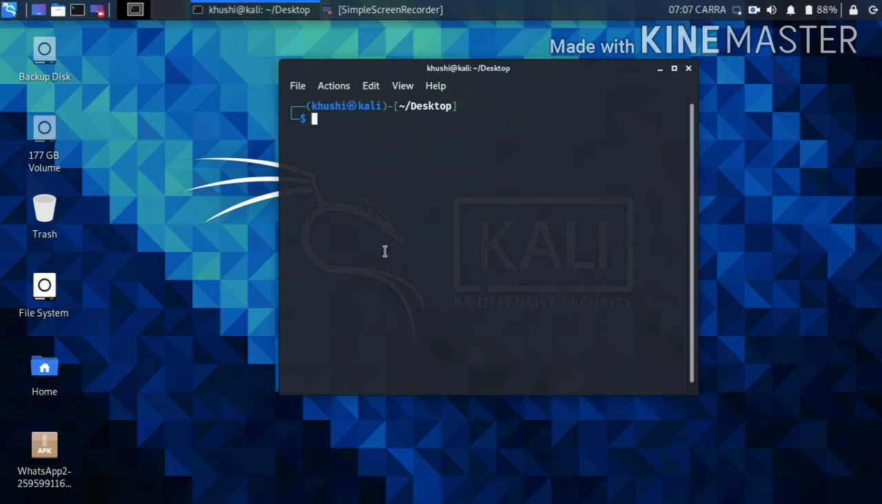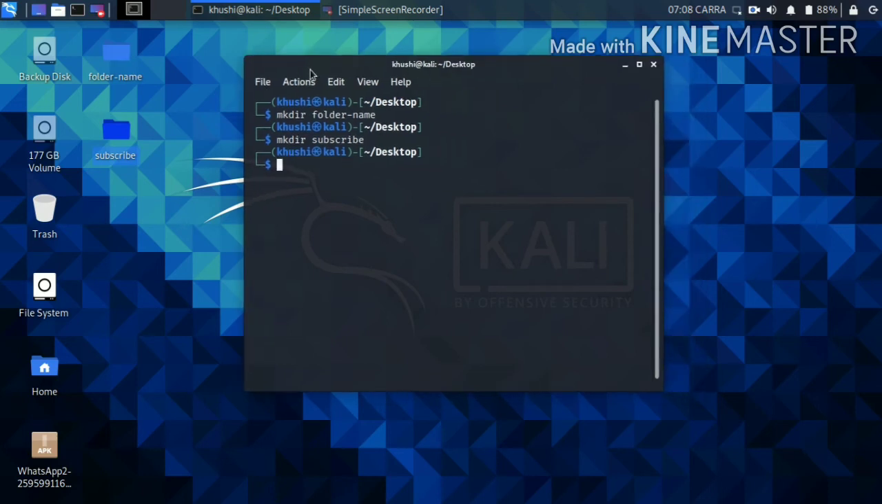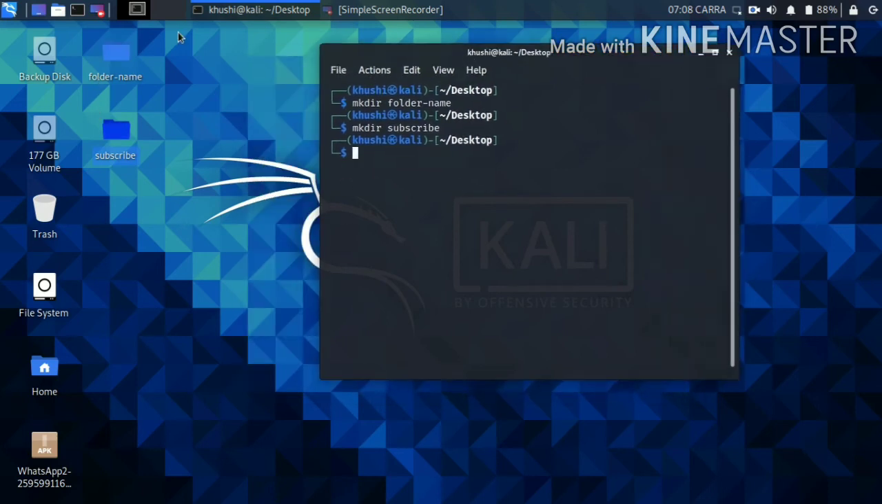Now we'll talk about how we can create a particular folder inside any other folder. We'll give a command named mkdir, and this command will create a folder in your directory. So you just have to type mkdir and next the folder name. In place of the folder name you can type your own folder name, like mkdir subscribe. This will create a folder named subscribe. So here is how you can create folders on your desktop using the terminal.